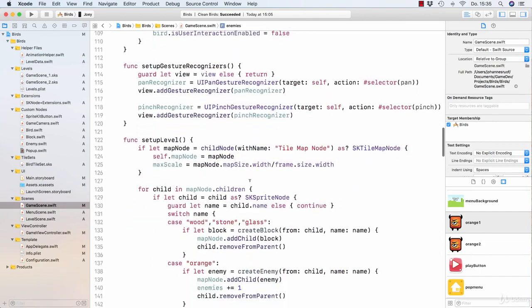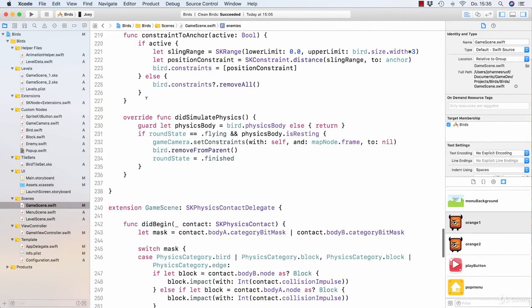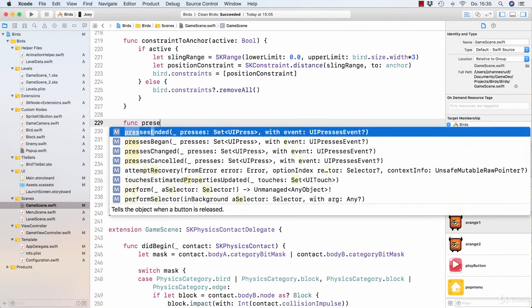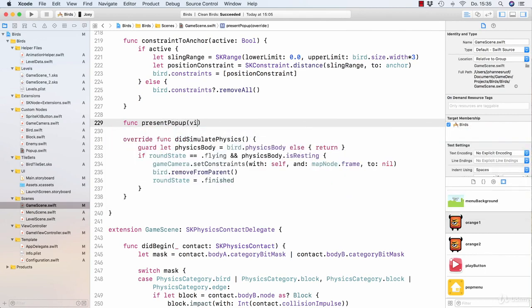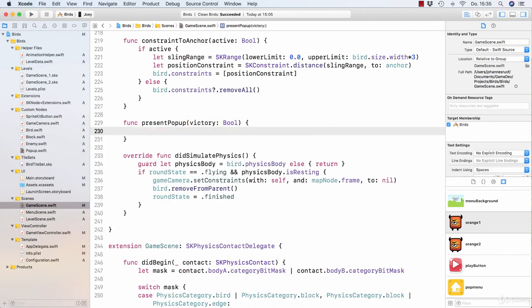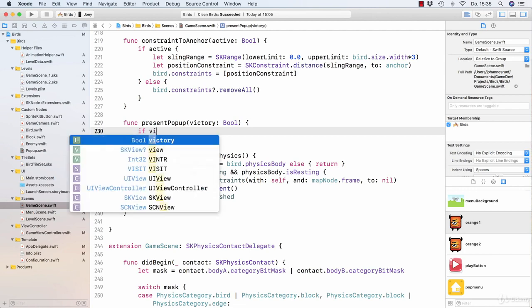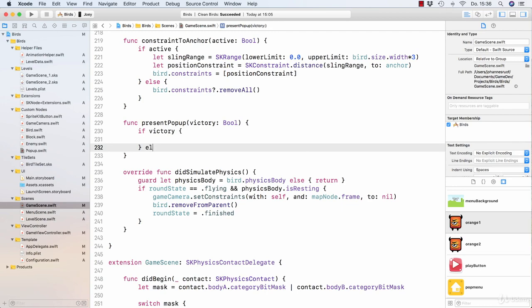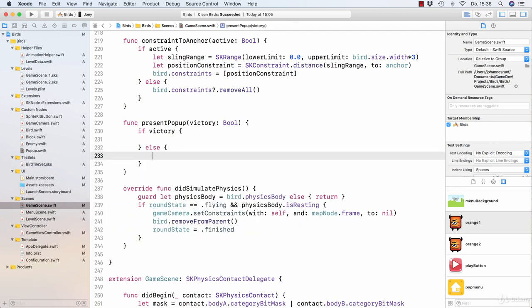To show the pop-up, I will create a new method in the game scene class. I will add it right below constraintToAnchor, and I will call my new method presentPopup with the parameter victory of type Bool. I can then just use this parameter to check whether the user has cleared the level or not. Inside of the method, I can then just check if victory, in which case we would present the cleared pop-up, and in the else part we can present the failed pop-up.